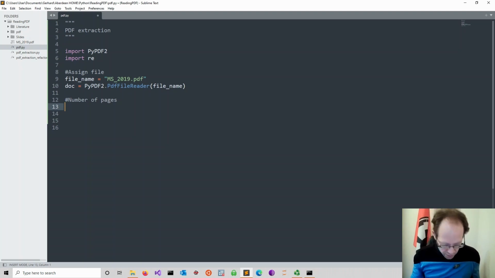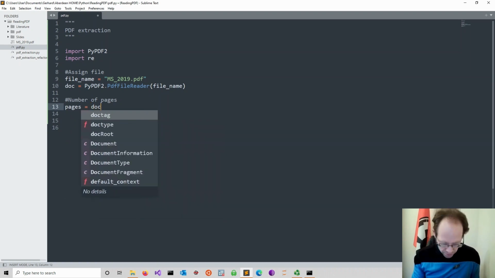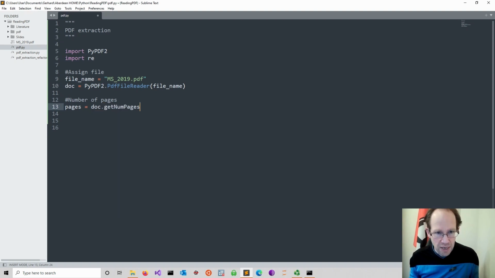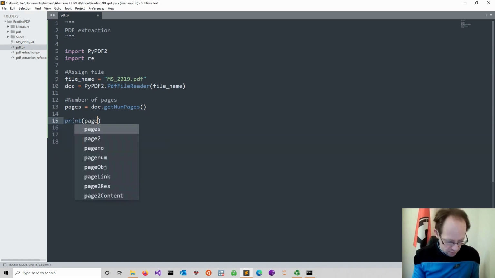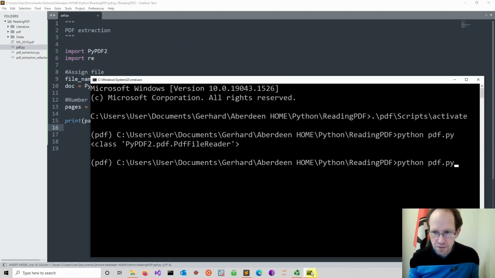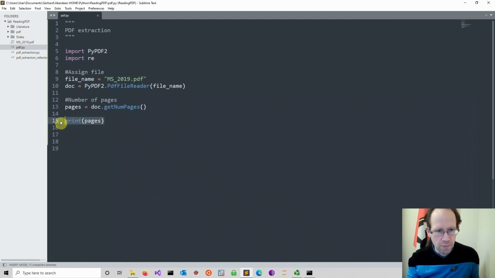So let's do that. I just call this here pages, and I refer to doc, do the dot operator, and you already see the first one here. It's getNumPages, and I just open close brackets. So I execute this method. So that should give me the number of pages. Again, it might be useful maybe to do a little print and just check whether it's still all up and running as expected. So you run it one more time and we get 65. Okay, that's promising. So now we have the total number of pages.